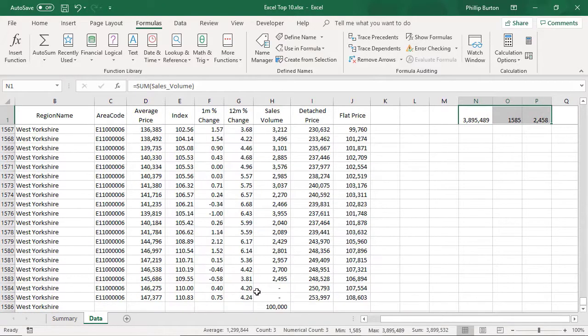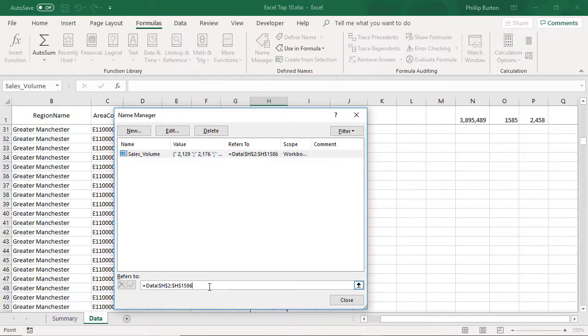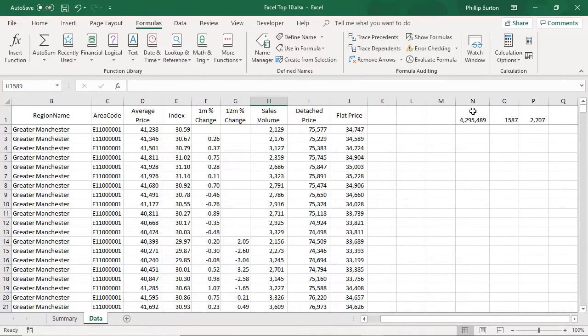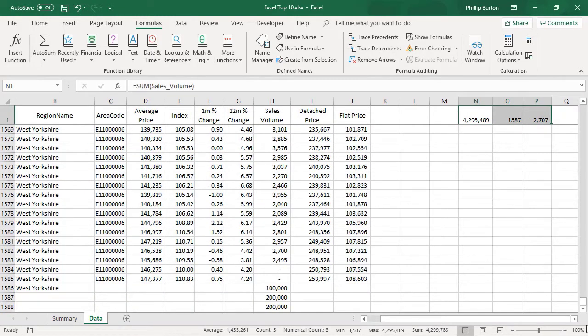And similarly, if I now add in even more data and update the name, all 3 of these get updated. Now, as I say, my preferred way is to convert this into a table, and then you can say equals the sum of table sales volume. But not in all situations will that be possible.